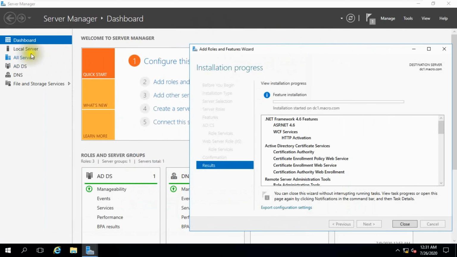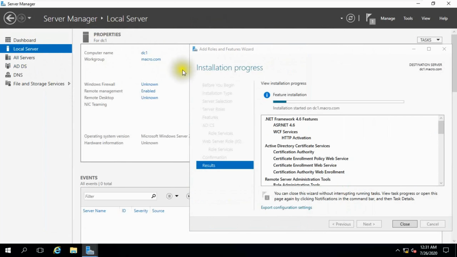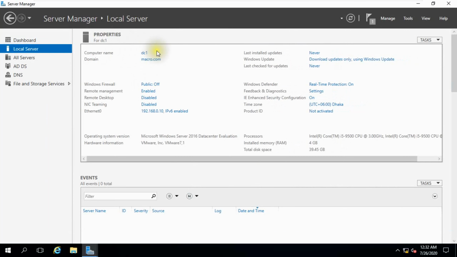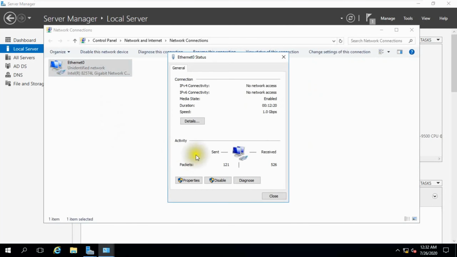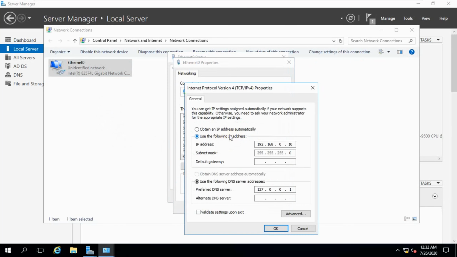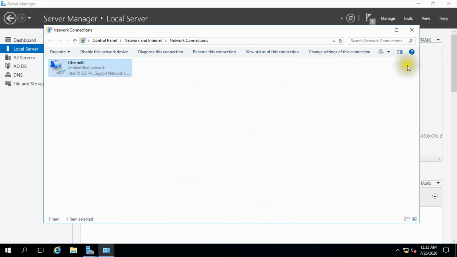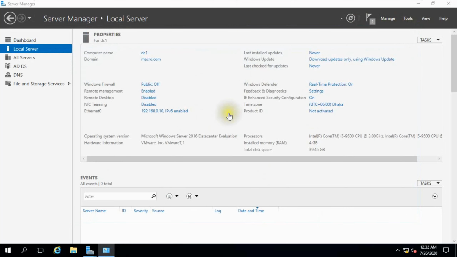In this process, I will discuss some other things. This is my computer name, DC1, and the domain name is macro.com. My IP information is 192.168.0.10, with the subnet mask. We change the DNS. Click OK. Close this. This is our lab environment. You must have Active Directory.